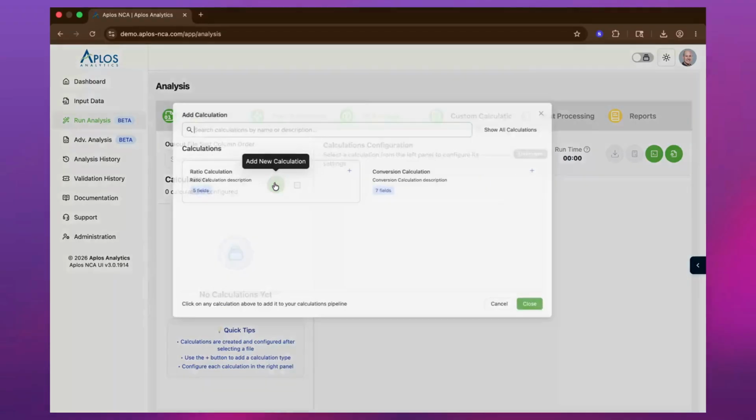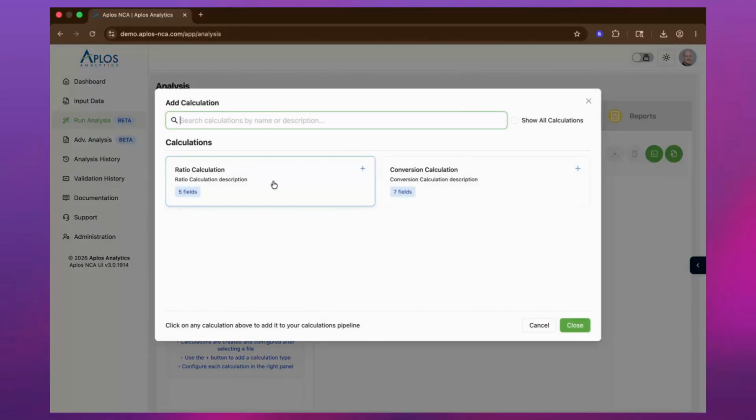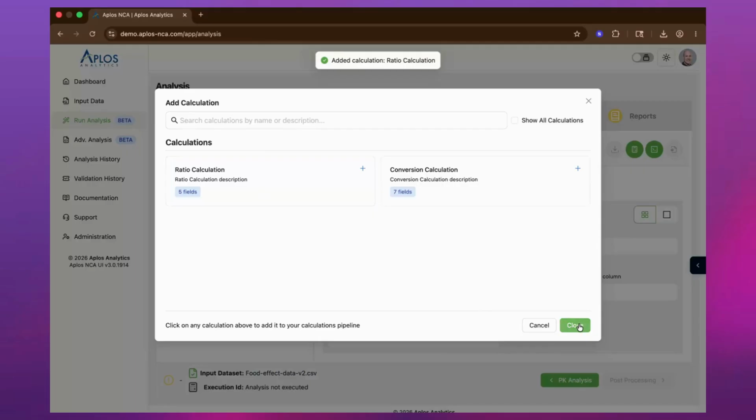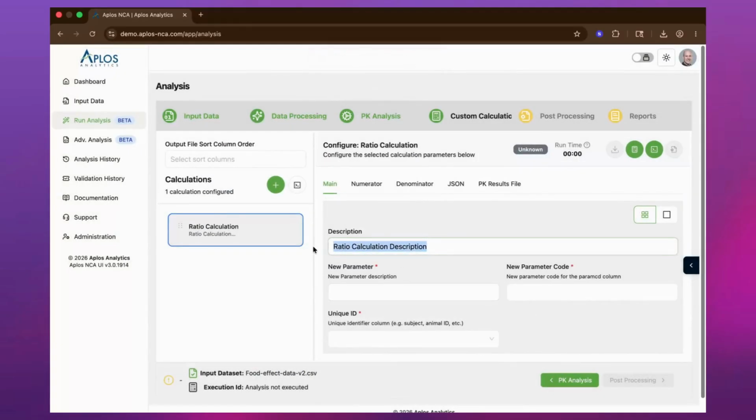And you do this a lot like the data cleaning. We only have two options right now, a conversion calculation or a ratio calculation. So we'll start with the ratio calculation because this is a relative bioavailability. And so, we'll just type in fed over fasted. And this is going to be F rel AUC inf linear.